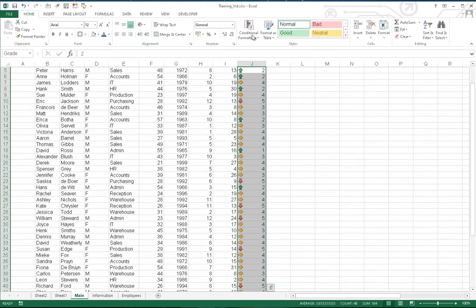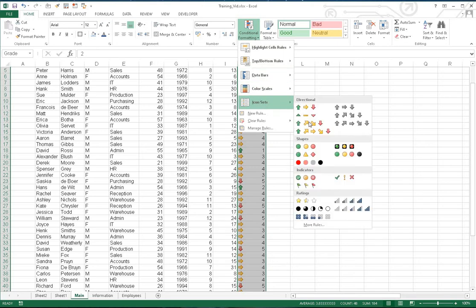I'm going to select it again, the icon set. I could change that to flags and anything. I could just use black and white. It is again just a selection, but it is a selection based on the value of the fields.